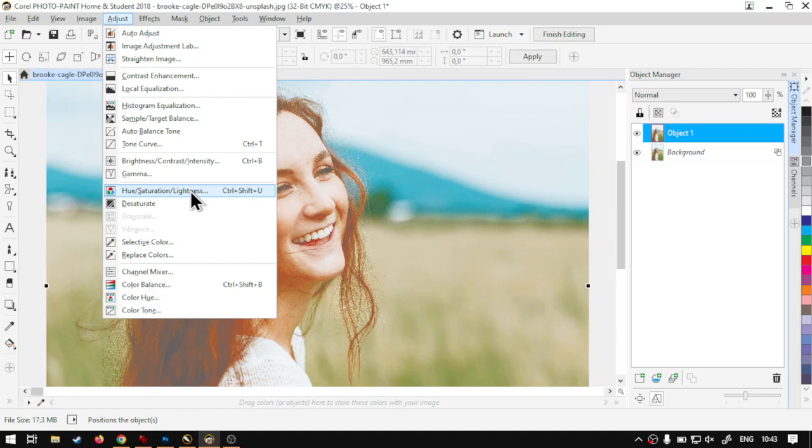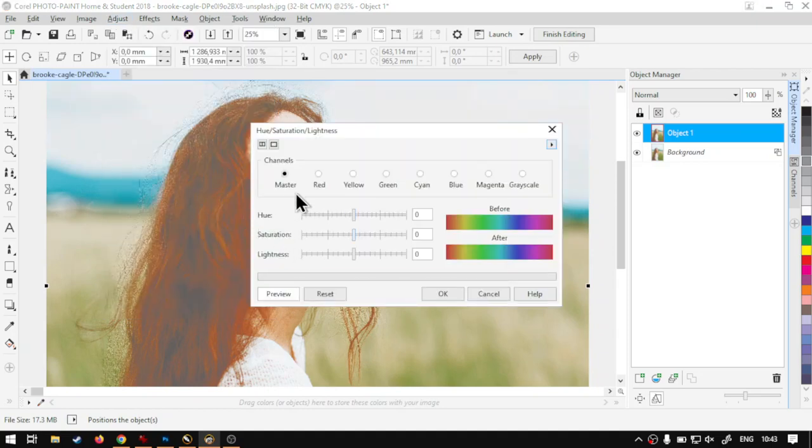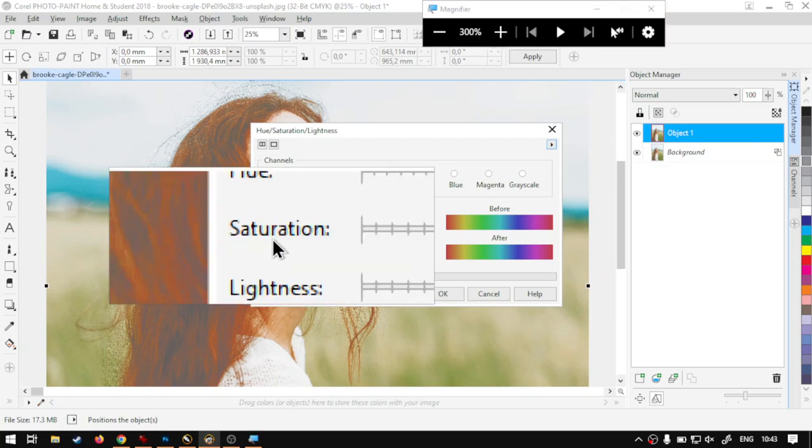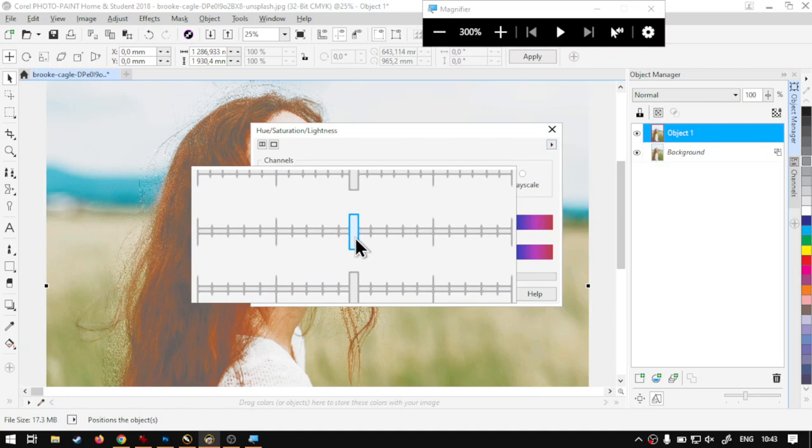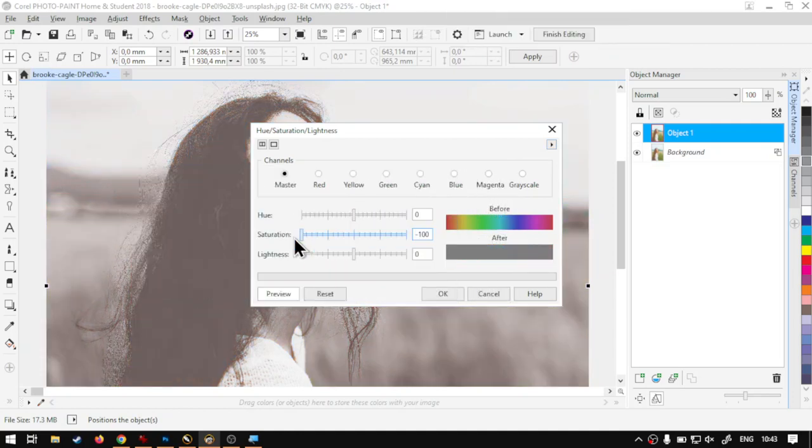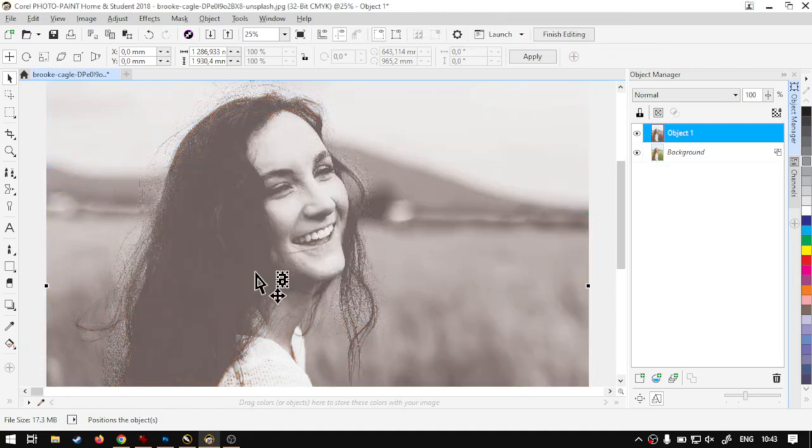The shortcut for that is Ctrl Shift U. Then with master selected, I'm going to go under saturation, and I want to drag the slider all the way to the left, so it's going to be no more color. Say OK, and we can currently see over here there's no more saturation.